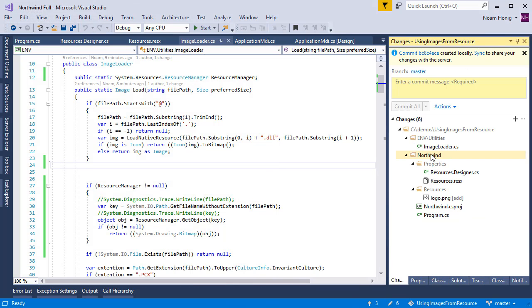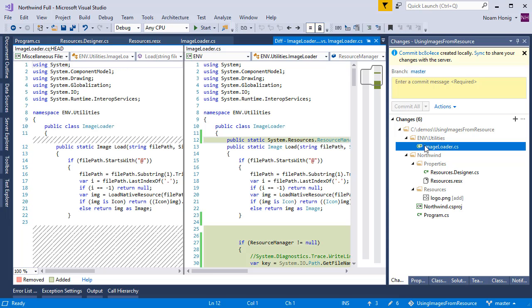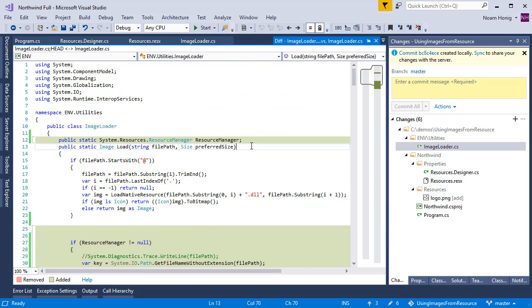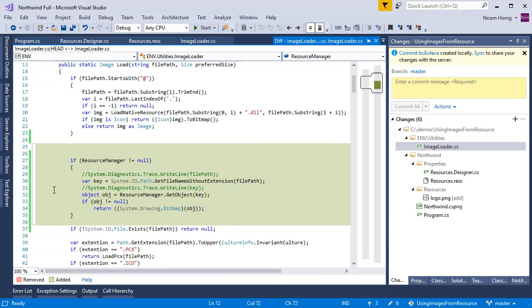Okay, in our image loader, we've added the resource. Let's do this as a single page because we've just added things. We've added the resource manager, and we added the if statement saying, well, if we have a resource manager, let's get the file name without an extension, use it as the key, and then go to the resource manager and try to find this object, and if we found it, return it as an image.